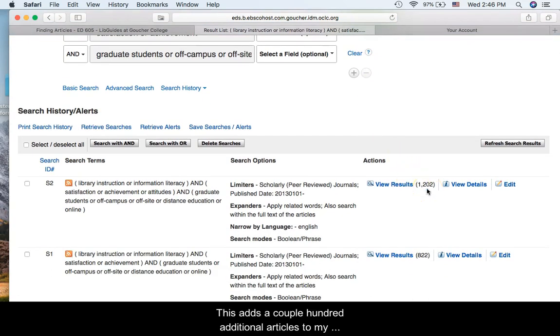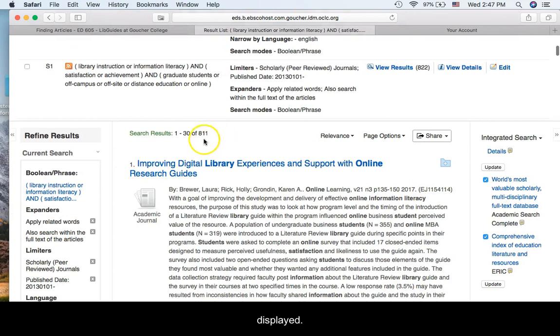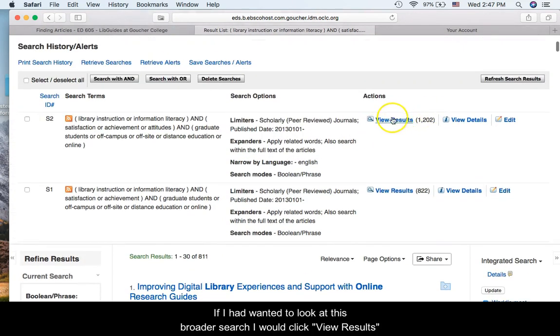This adds a couple hundred additional articles to my search retrieval. Since my first search is over 800 articles, that's plenty for me. So I'm going to return to that search, which is still 811, still displayed here. If I had wanted to look at this broader search, I would click View Results next to the search.